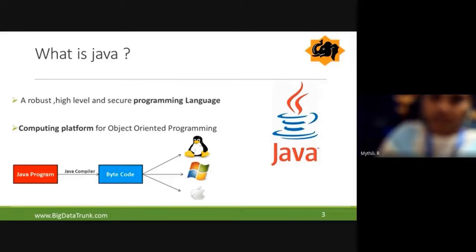In this video, a Java program is a high-level and secure programming language. Java also provides platform independence, which means Java programs can run on any operating system. The diagram shows a Java program is converted to bytecode by using the Java compiler, and this bytecode can run on any operating system with the help of the JVM in each operating system.